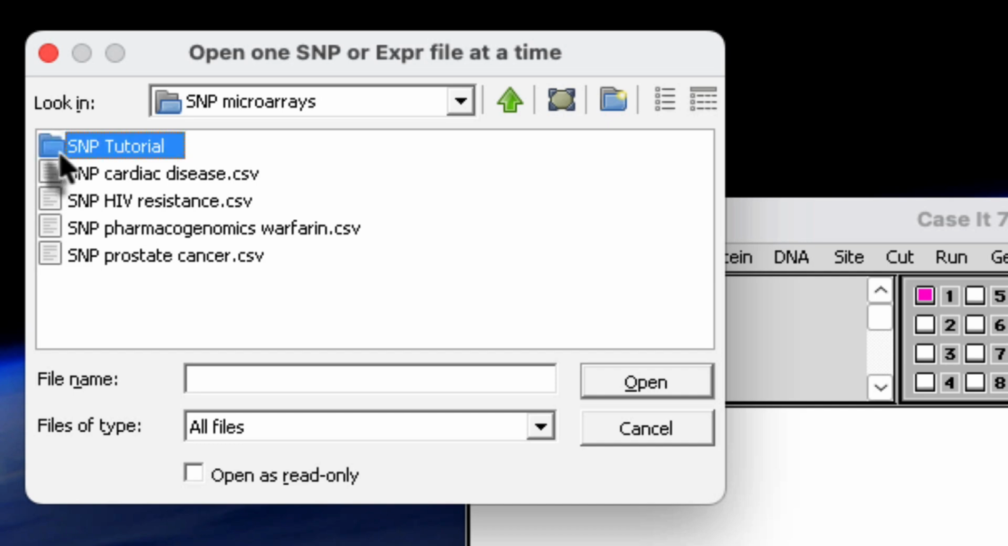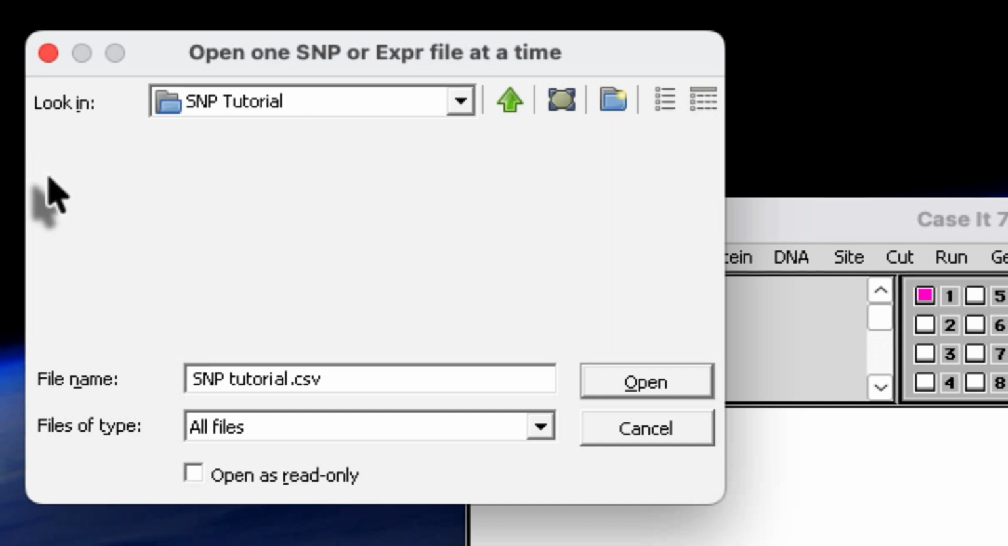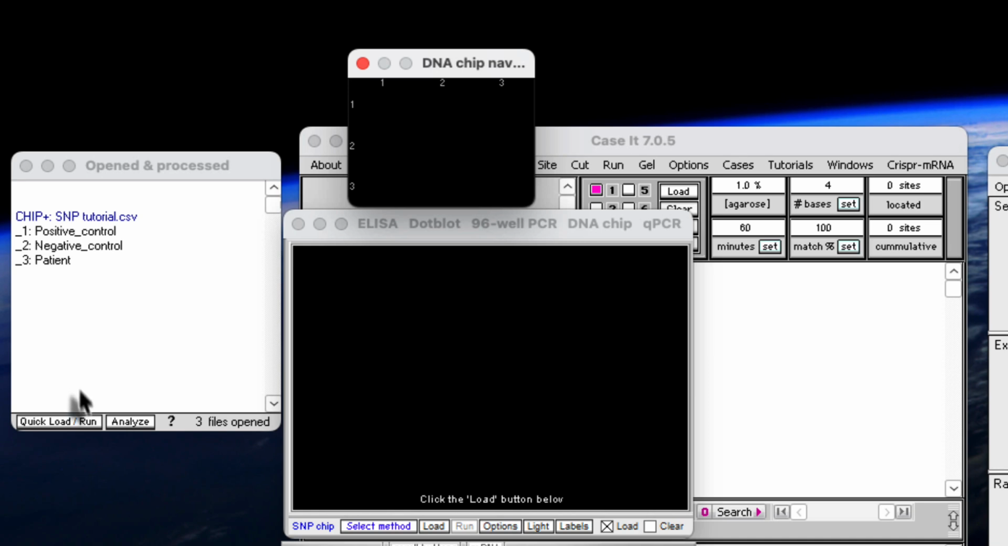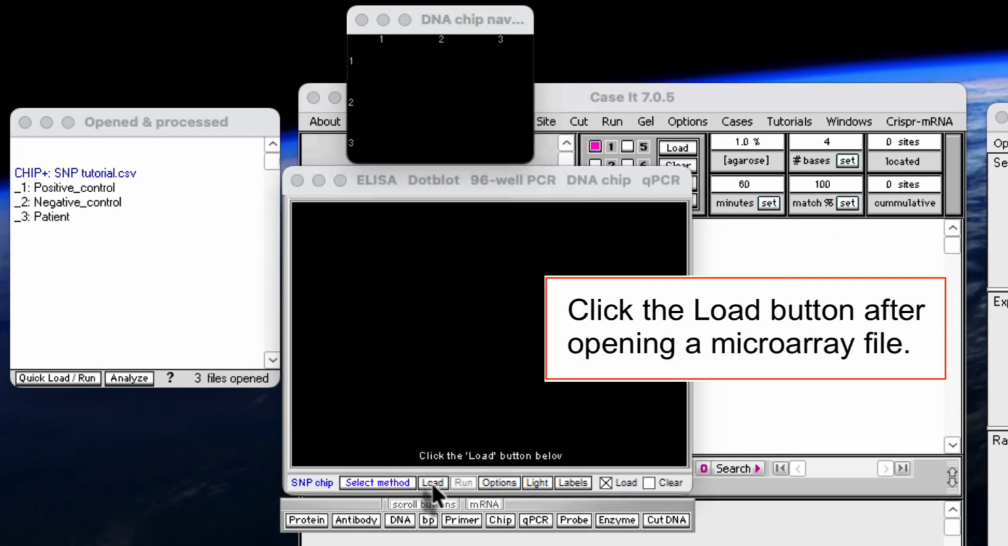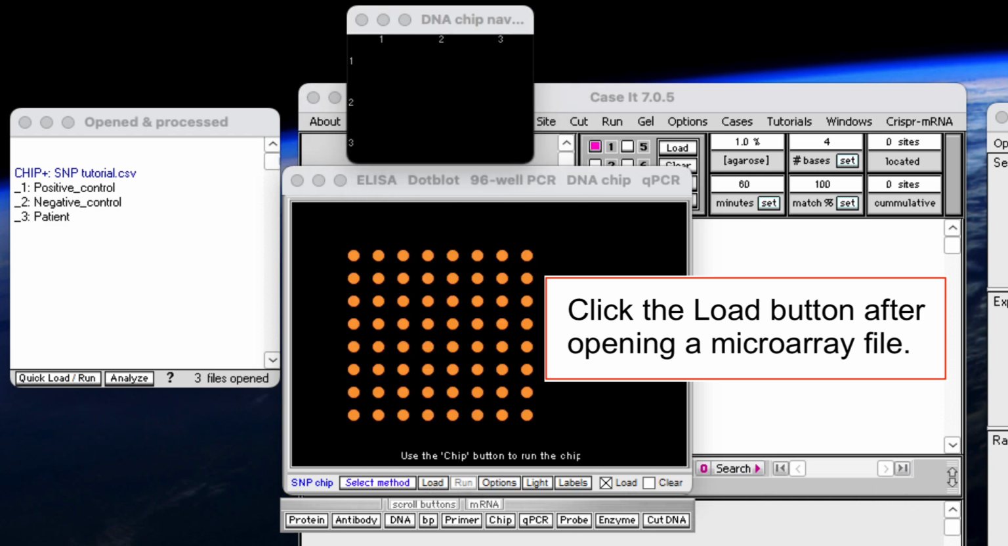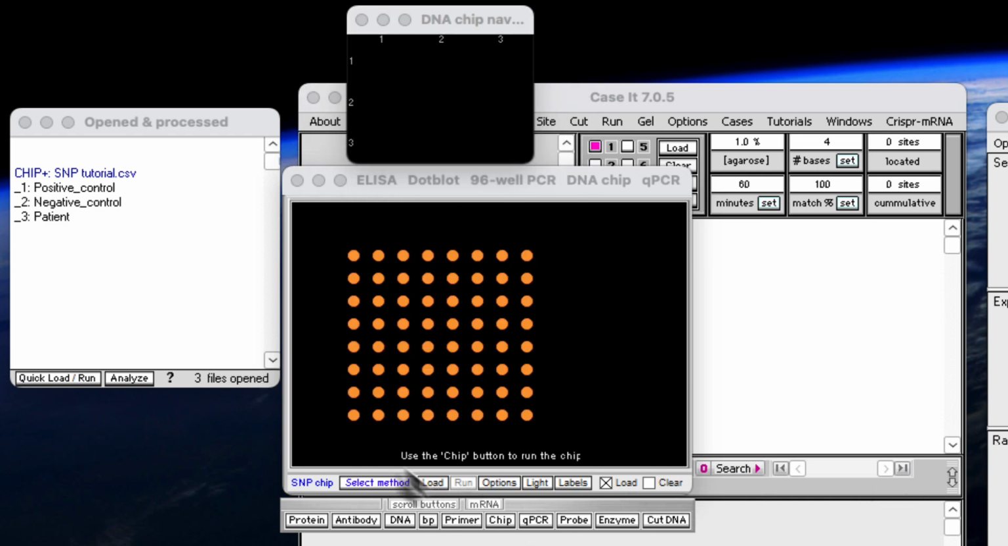I'm going to open the SNP tutorial file, and these files contain all the DNA sample information and the probe information, as indicated by the orange spots here. Each chip has an array of just 64 probe spots. In an actual microarray there will be tens of thousands of spots, but we've focused on just 64 features to make it more understandable. In the Open and Process window, the name of the file that was open is visible, and then the samples that that file contains are listed below.